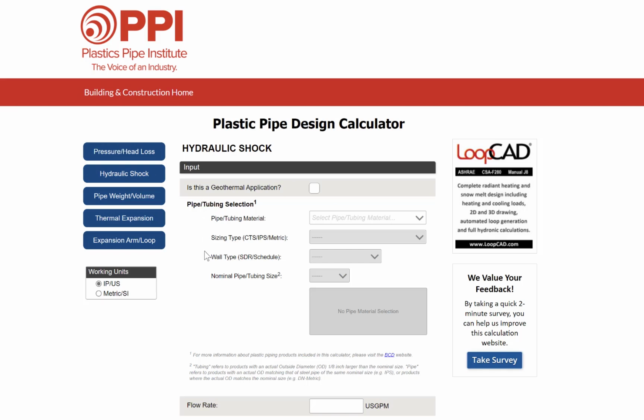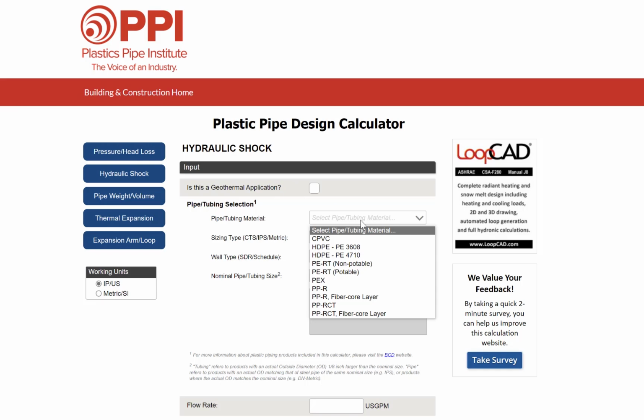Before we get started, take a look at the working units. You have the option of selecting inch-pound or U.S. customary units, or metric system international units. For this example, we'll stick with inch-pound U.S. customary units. Starting at the top of the calculator, we'll go ahead and select our piping material.